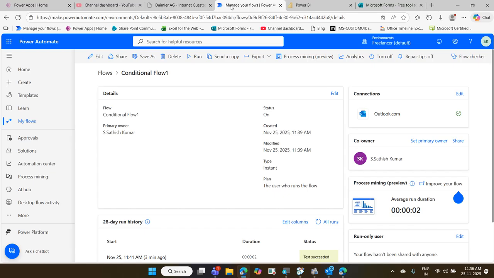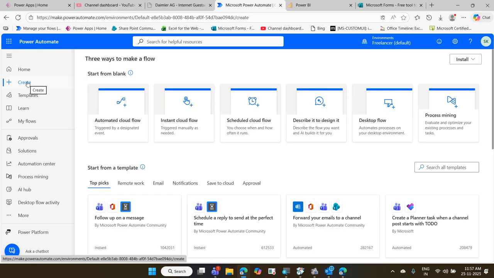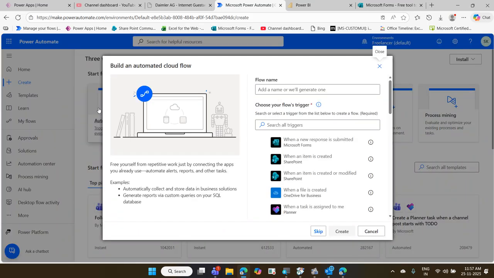So tell me which option has to be selected: automated cloud flow, instant cloud flow, or schedule. Of course, I am not going to use schedule. Automated or instant, which can be used here? Automated. That means the flow should be generated automatically whenever my end user submits the form. So click on automated cloud flow. And what is the name of this? Flow created for MS Forms, from the customer form.